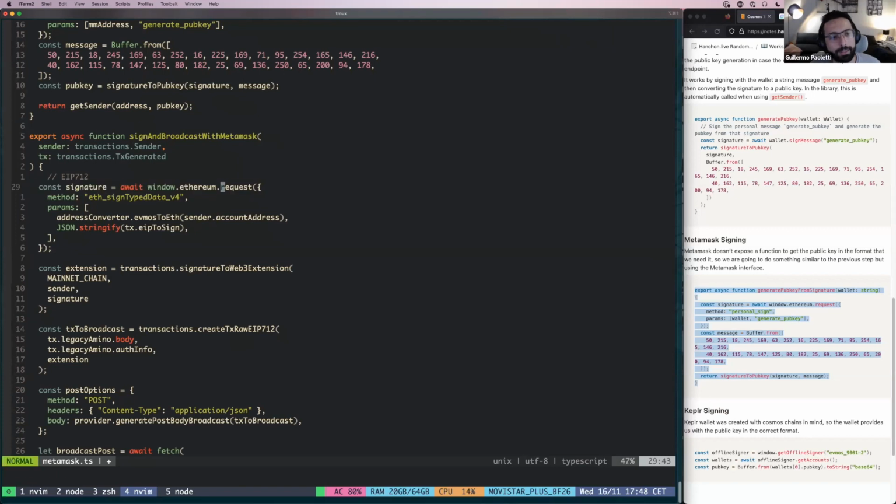So we are going to tell MetaMask, yeah, sign with the address, and we need to convert the address back to Ethereum. This is where it gets a little bit confusing because we were using Evmos encoding to create the transaction, but then we need to go back to Ethereum encoding to tell MetaMask, yes, use this wallet. So we go back from Evmos to Ethereum, and we send the EIP to sign. So this one is generated by evmosjs.